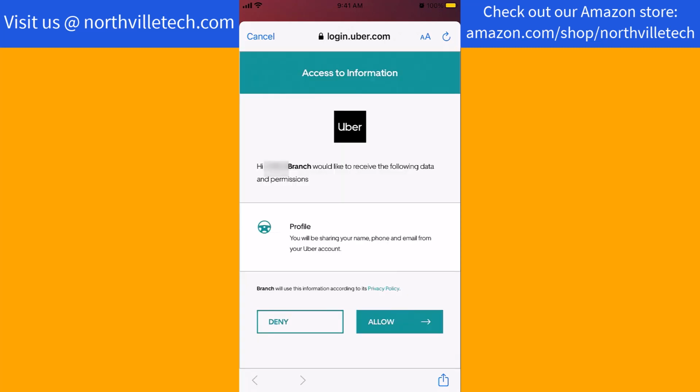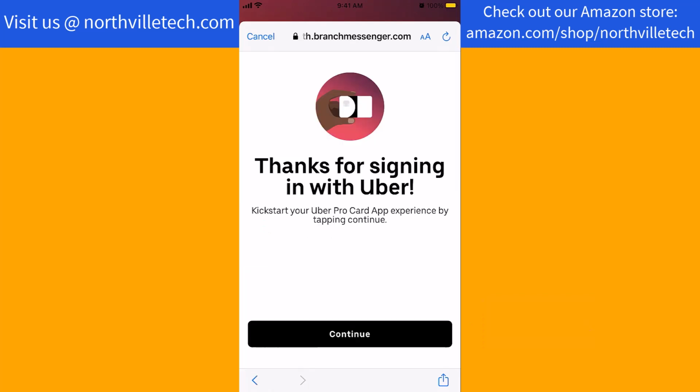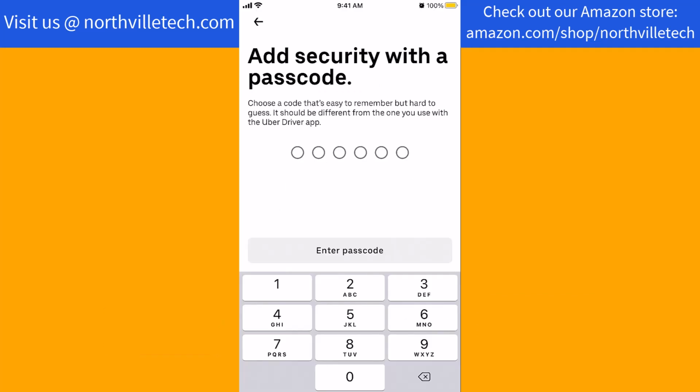After that, it will ask for your permission to access your information. To proceed, tap on Allow. Once signed in, tap on Continue. To secure your account, create a passcode. This should be easy to remember and not the same as the one you use with the Uber Driver app.